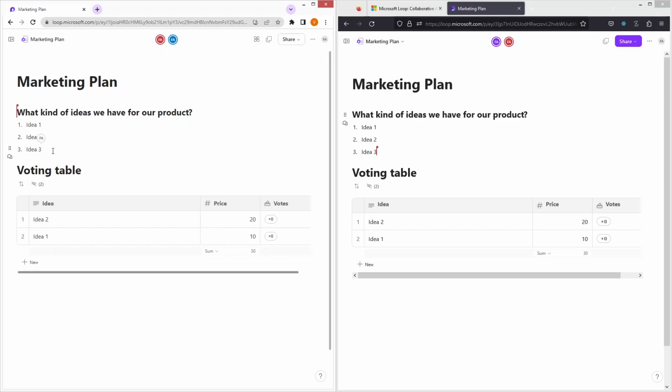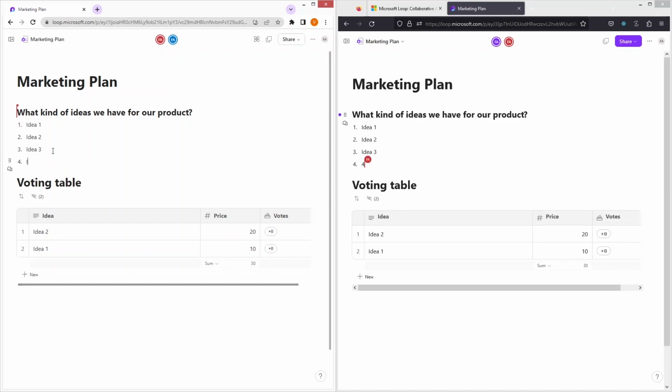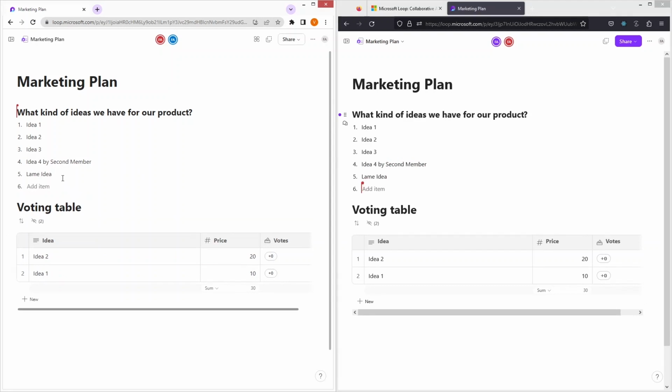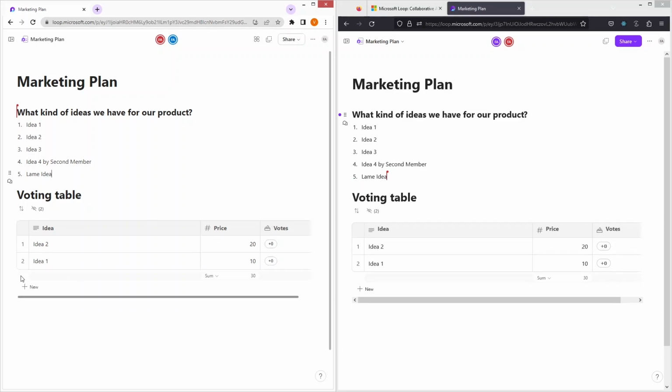I can edit the marketing plan from here. Let's say my member wants to add a new idea. He can write down idea number 4 by the second member, and he wants to add a name idea as well. As you can see, we have these live changes. Whatever I add from this account will be added to this marketing plan in my workspace. This is the main idea of Microsoft Loop, to work on different projects from a single place.